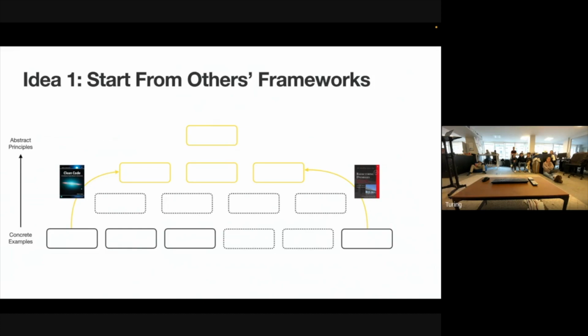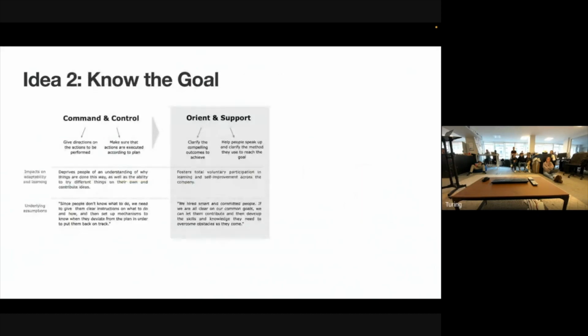And they will just explain to you in these books, this is the model of tech quality that you should maybe consider. And you can just start from that framework, see what works for you, and build up some concrete examples which fit within that framework. And the second thing is basically what I want to focus on for the rest of the presentation, which is knowing the goal. So does anyone recognize where this is from?